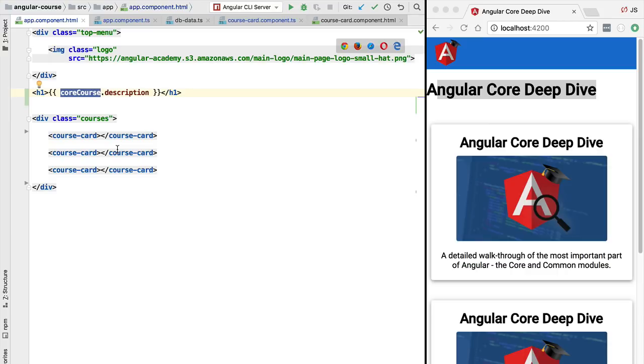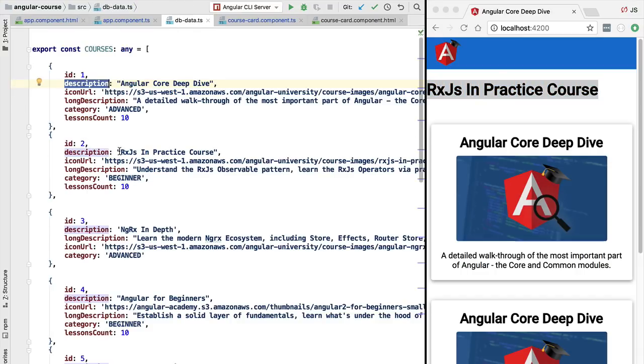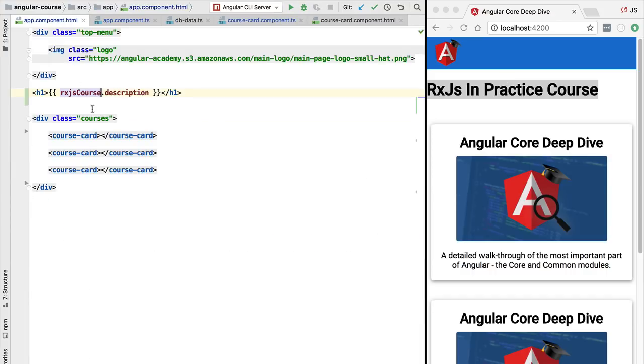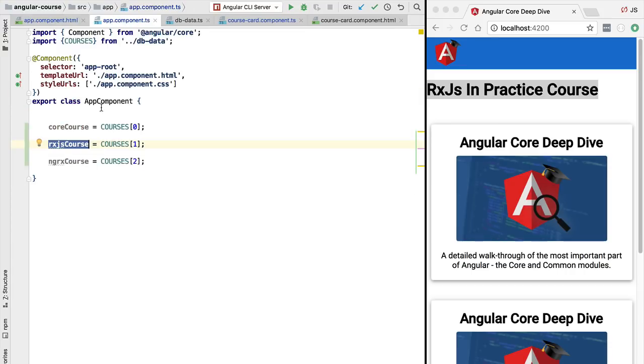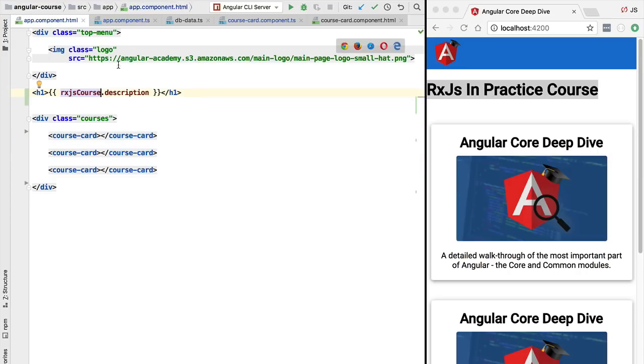If we replace core course with RxJS course and reload our application, we are going to see that now we have the title of the second course here in our courses array. So as you can see, in order to be able to use some data in our template, we need to first assign it to a member variable at the level of a component. If we don't do that first, then the data will not be visible here at the level of the template.